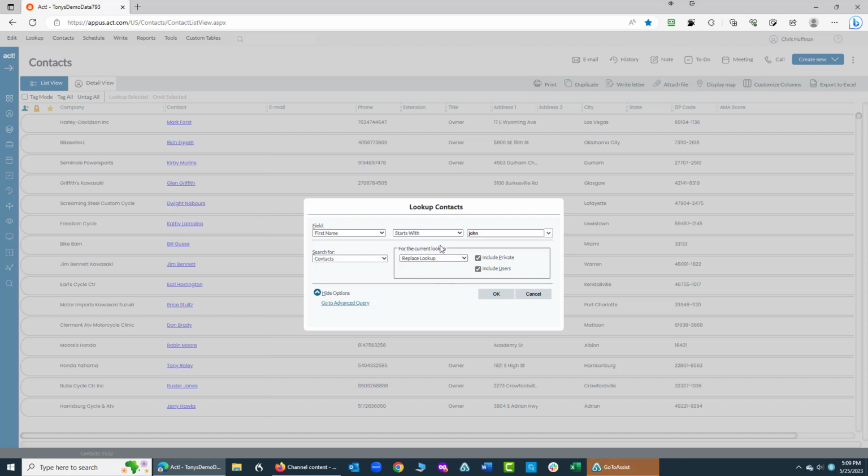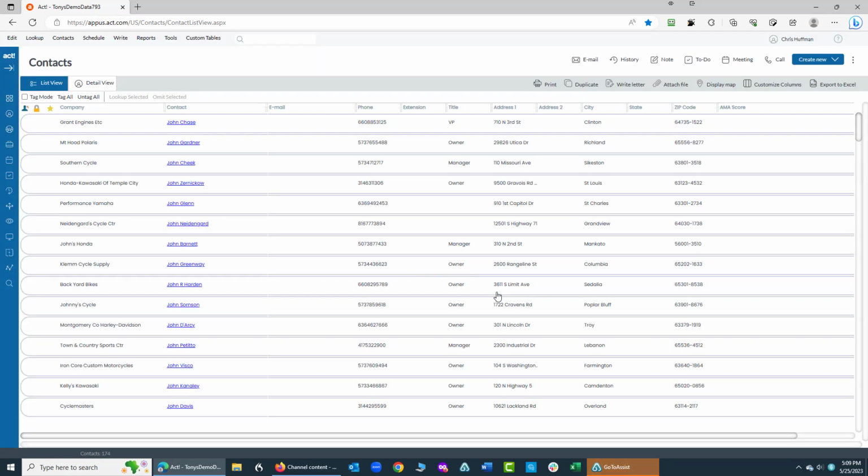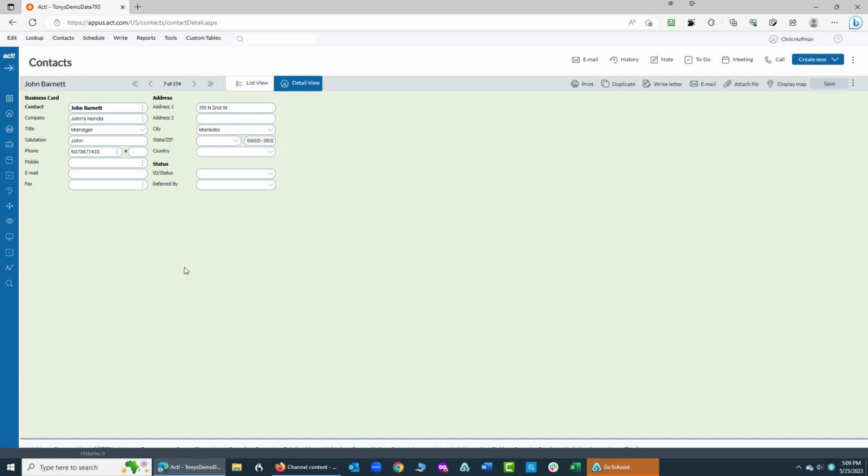But I'm going to do a lookup first of John, and I'm going to click OK. So what it's done is it's searching the entire database, and you'll notice that now it has returned only the people whose first name is John. If you look down on the black bar down on the bottom, I know it's small, but it's telling me there's 174 contacts with the first name of John. If I want to go look at one of these people named John, I can click on that contact, and it will take me to the detail view of John.